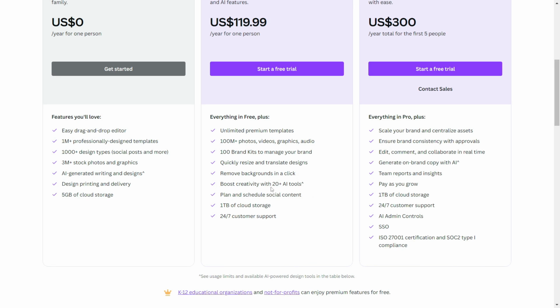Next up is the AI tool feature. With the Pro plan, you get access to 20+ AI-powered tools. From advanced photo editing to intelligent design suggestions, these tools are sure to take your designs to the next level. After that, with the Pro plan, you can plan and schedule your content directly within Canva Pro. This feature enables you to organize your design projects and coordinate your publication schedule efficiently. The Pro plan comes with 1 TB of cloud storage, providing ample space for all your creative projects. And at last, you receive 24/7 customer service with the Pro plan.